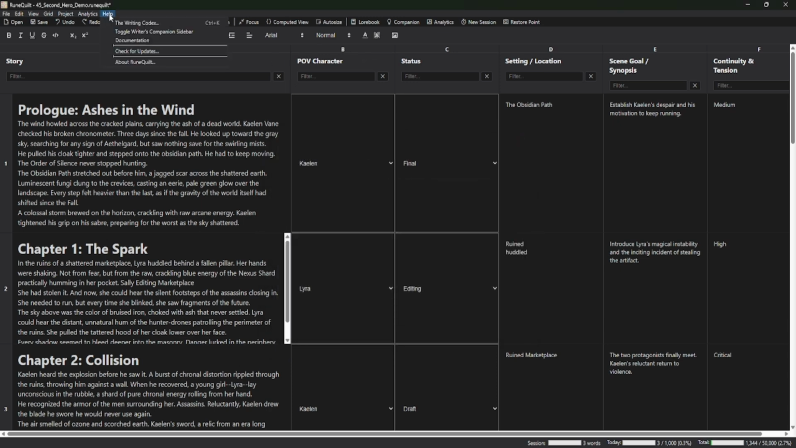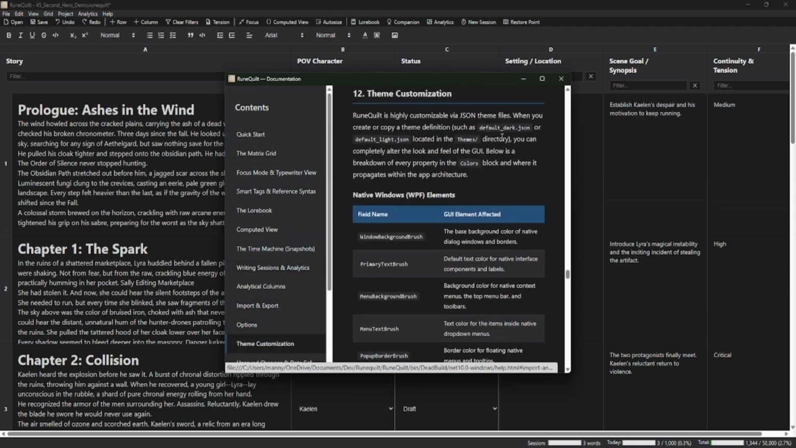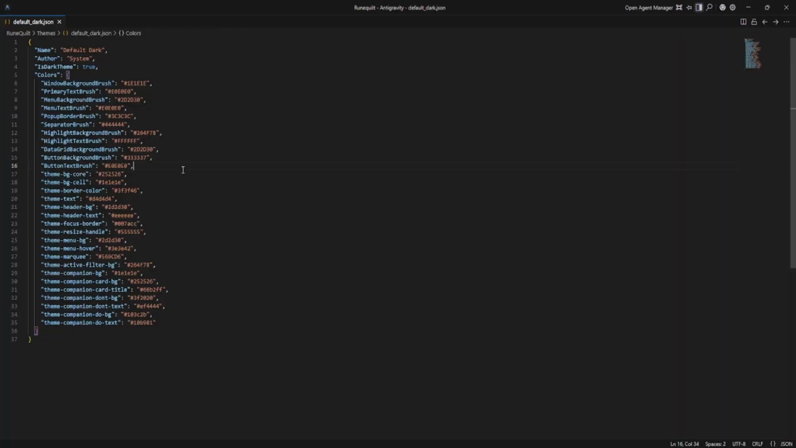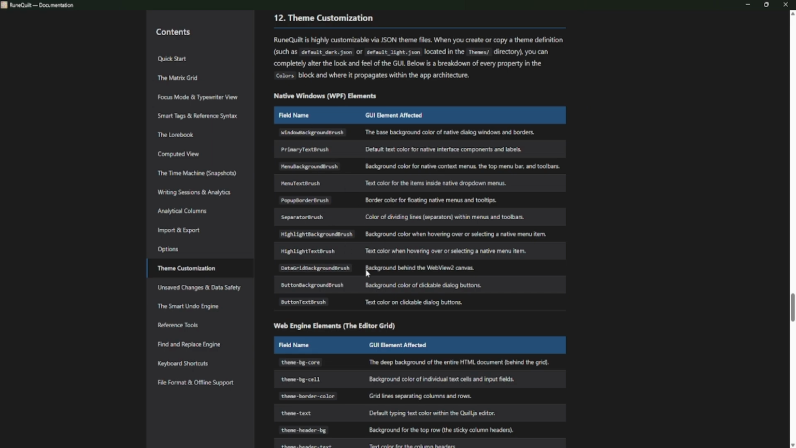If we come over to the help documentation and then go to documentation, there is a section on theme customization. And all these values are documented and they point out which part of the GUI is impacted by each of the different values. Here we can see an example of what a theme looks like as a JSON object, and we can see in the documentation that all these values are documented.